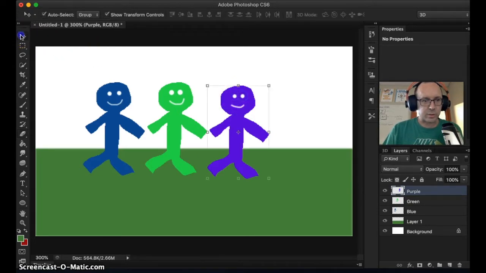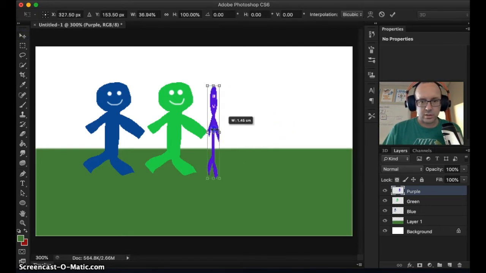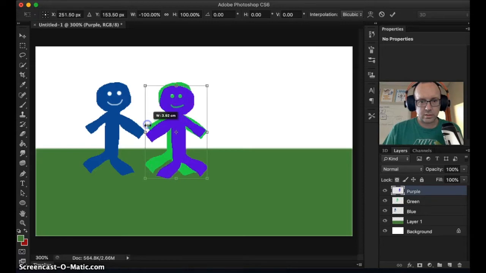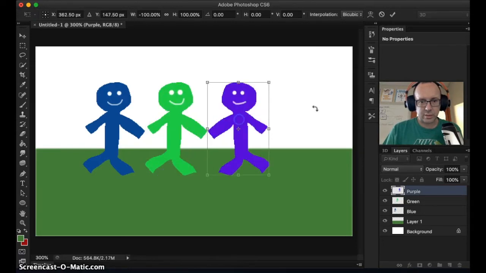What I'd like to do with the purple guy also is flip him around. There's a few ways to do this. I can just do that, and then move it back. That's pretty good actually.